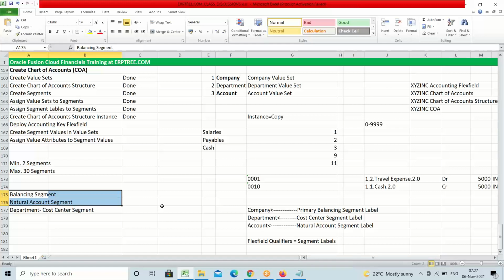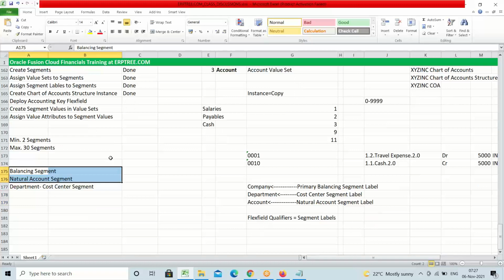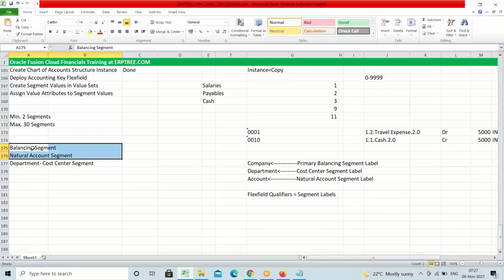So the basic point the system will verify is: for one segment, the balancing segment label is assigned or not. For another segment, the natural account segment label is assigned or not. Minimum two segments are required. For one segment the balancing segment label, for the second segment the natural account segment label, these two are assigned to the respective segments or not. System will validate this when you submit it for deployment.